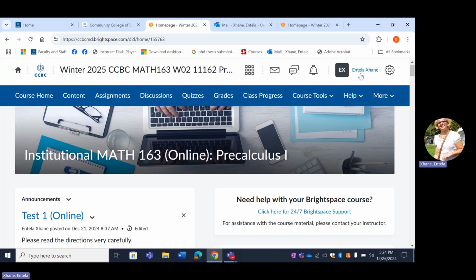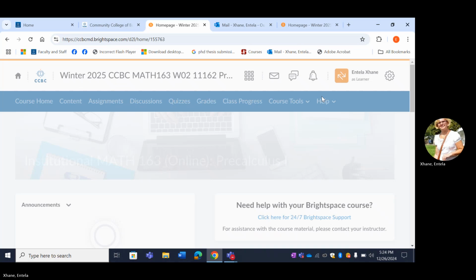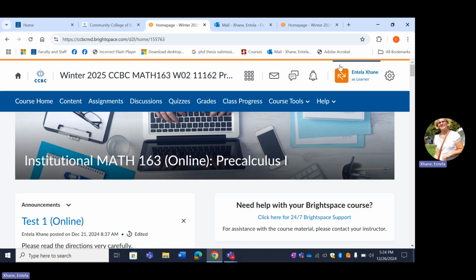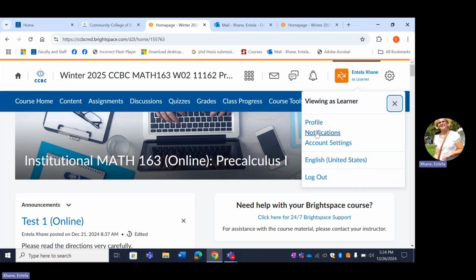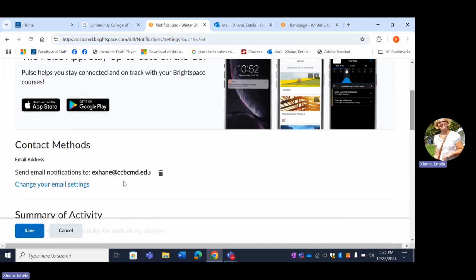So I'm going to make myself a learner. If I click on my initial, let me make myself a learner first. So view as a learner. So you pretty much see what I see as an instructor. And then I'm clicking on this box and using the option notification. Now, notice that the first thing that I check is where the notifications are going. They're going to my email, exhane@ccbcmd.edu. This is my CCBC email, which I will strongly encourage every one of you to use, but you do have the option of changing your email setting.